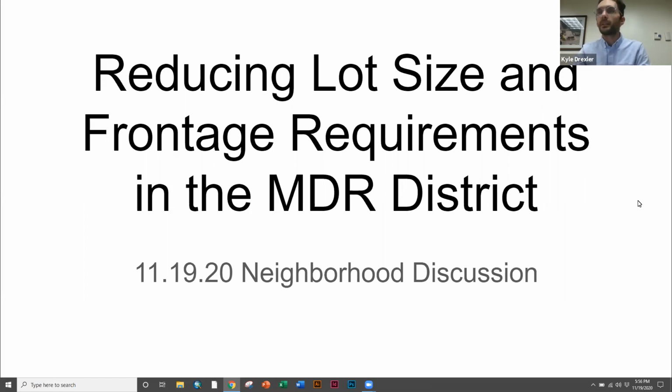This should be available going forward to be used as a resource as well. So the purpose of this evening's discussion is to talk about an idea that was recommended in the town's comprehensive plan. And as you can see on the title screen here, we're talking about reducing the lot size and frontage requirements in the medium density residential district. So this was first brought up as a recommendation in the comprehensive plan. It's been something that we've discussed at the town council committee meetings a few times now.